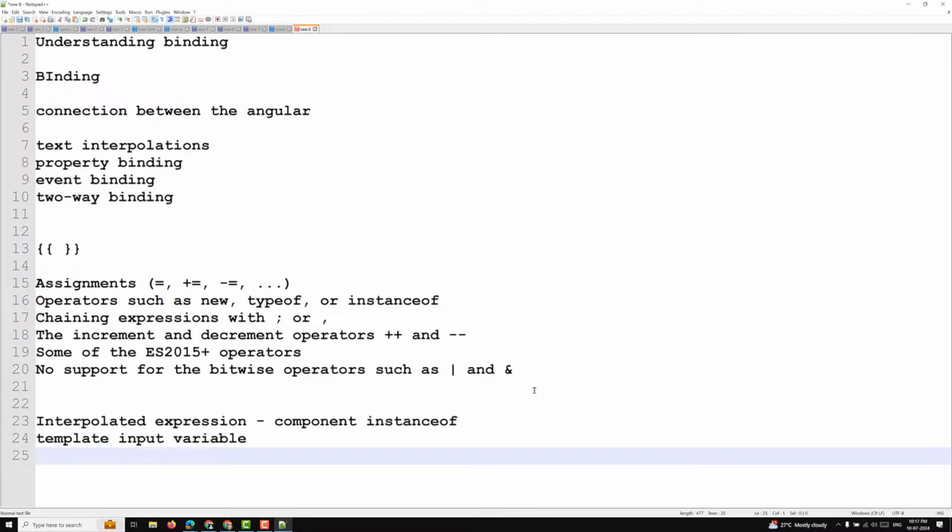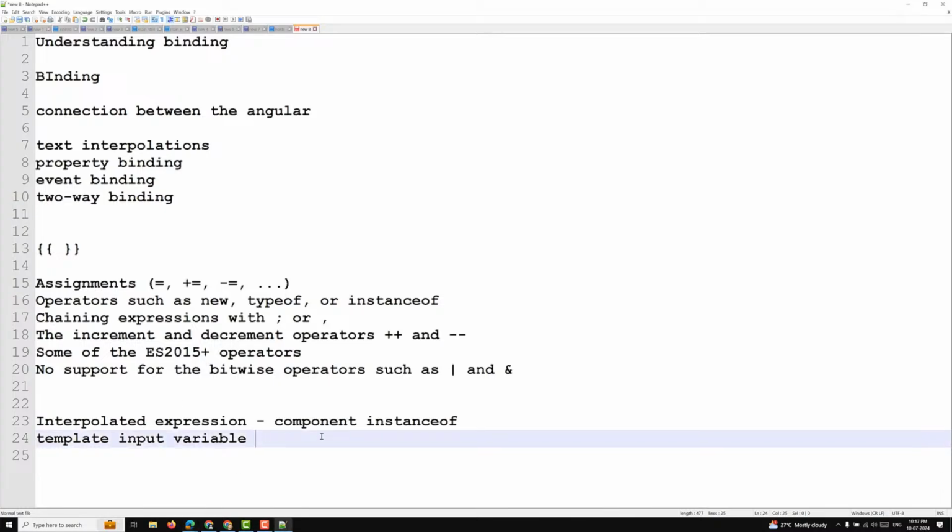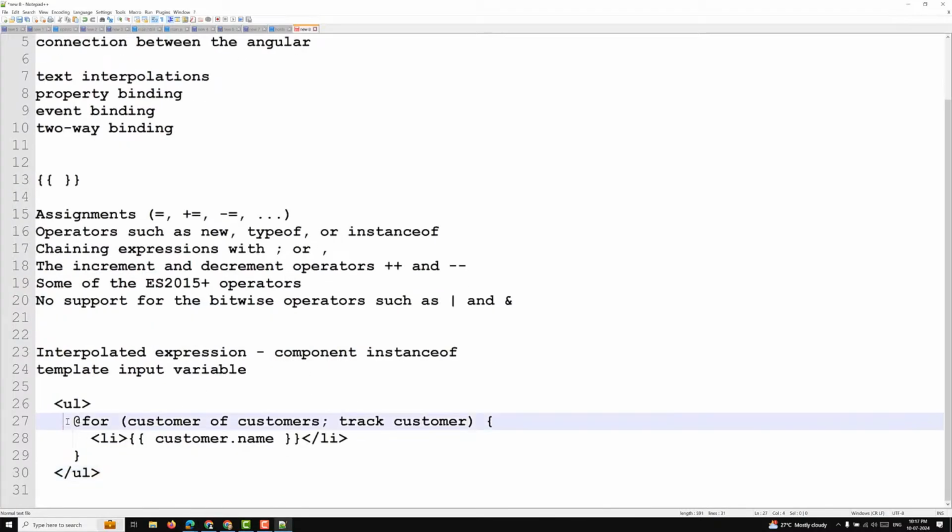Let's say I take a simple example. Here I will have an @for loop. Don't be confused about this @for; I will explain it. These are the control flow blocks which were introduced in Angular 17. Here we are looping with a for loop, and this customer is called a template input variable. This customer belongs to this context only.